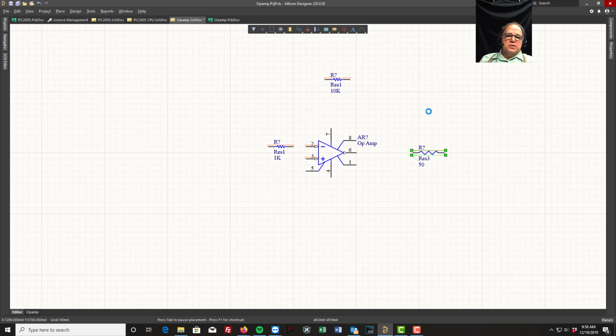Alright, so I placed 3 resistors. If we look at this, it's like, alright, I have an op amp, I have 3 resistors, nothing's connected together. So how do we do that? I can do that with this wiring tool right here.